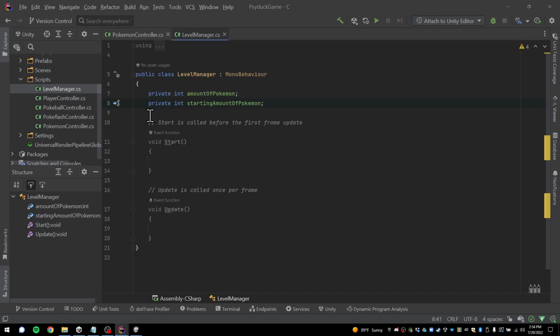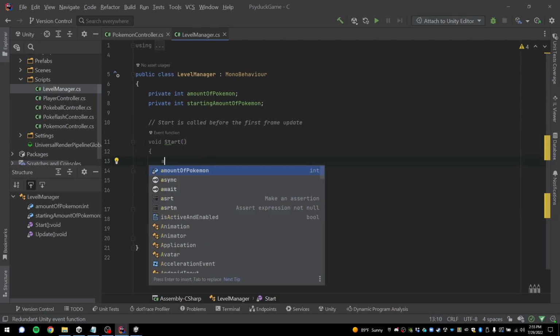Because at some point we want to know how many Pokemon we capture. So that's going to be the difference between the amount that's left and the amount of Pokemon that we had originally. And we can make those private to the level manager for now. And they can be integers because there's never going to be a half Pokemon in this game, which all should make a bit of sense, I would say. So to start things off then, let's give these variables some content.